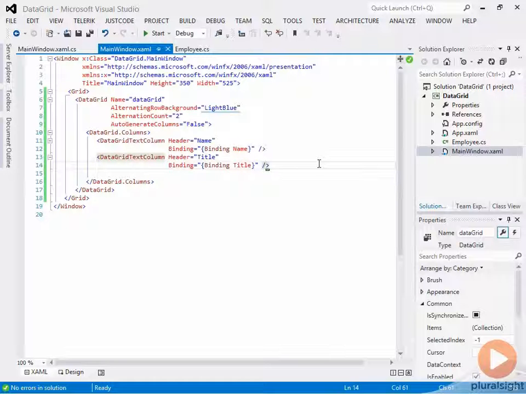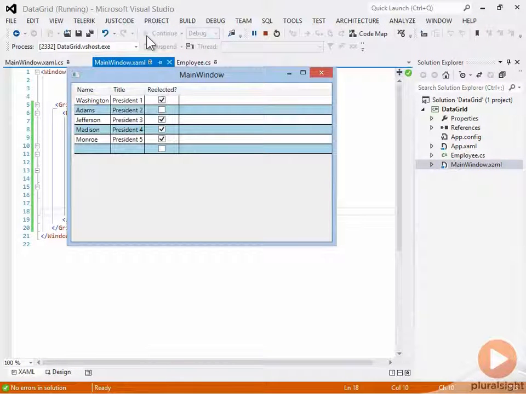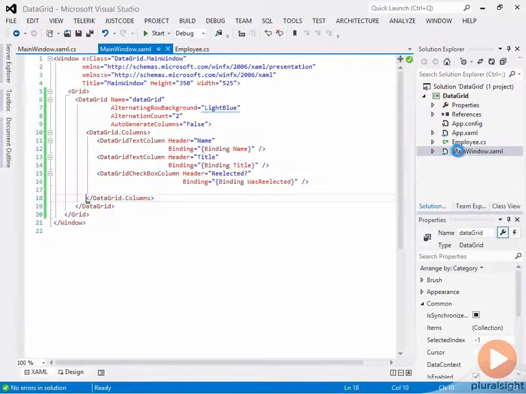But we can add additional columns. For example, we have the IsReelected Boolean column. For that, we're going to use a DataGridCheckBoxColumn and simply bind to the Boolean data. Now, when we run the application, the checkboxes are checked or not according to whether the value is true or false. Finally, we have the enumeration.